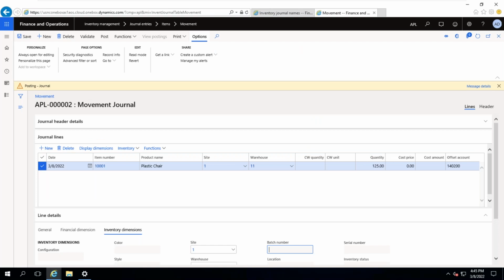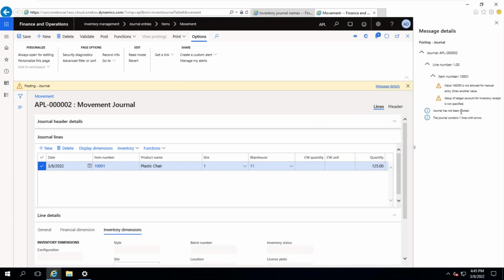Okay, journal posting, stop. So what is the error message? The first one is 140200 is not allowed for manual entry. This is finance related. The next one is: setup of ledger account for inventory receipt is not specified. So the inventory receipt account is not mapped properly. That's what it is telling.